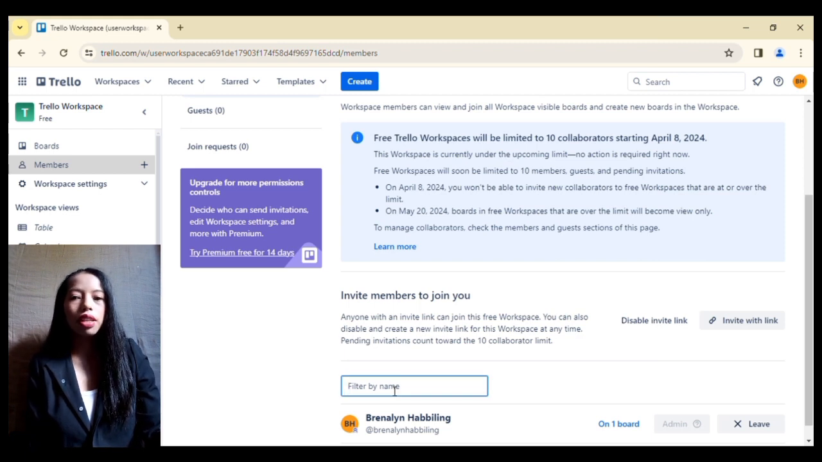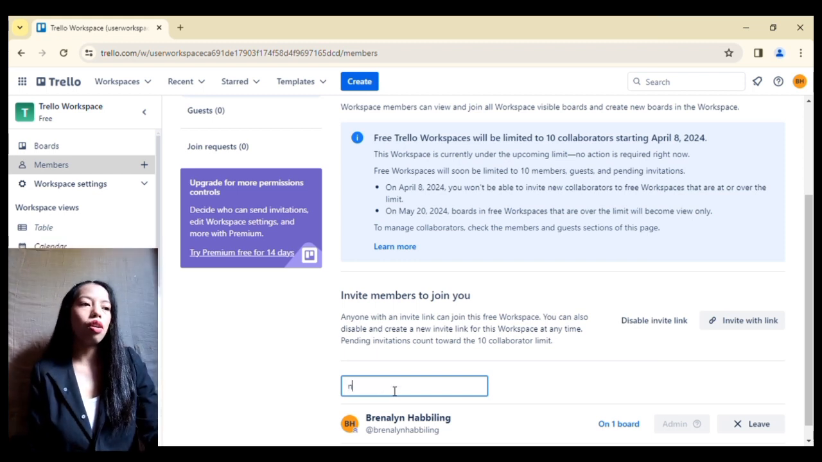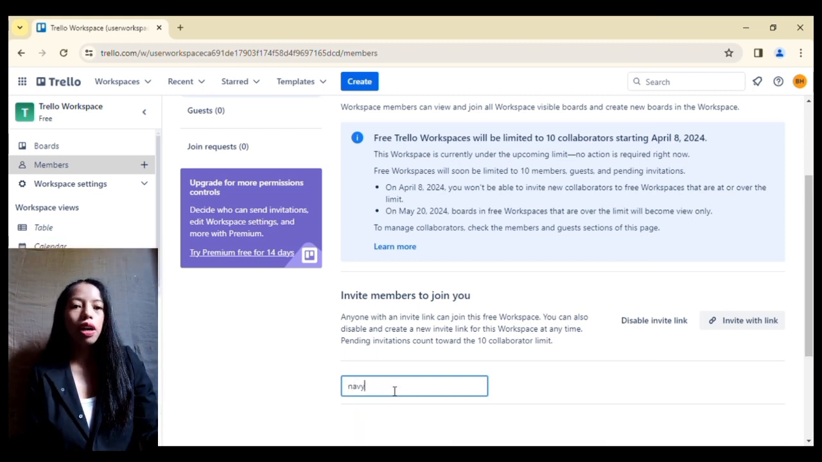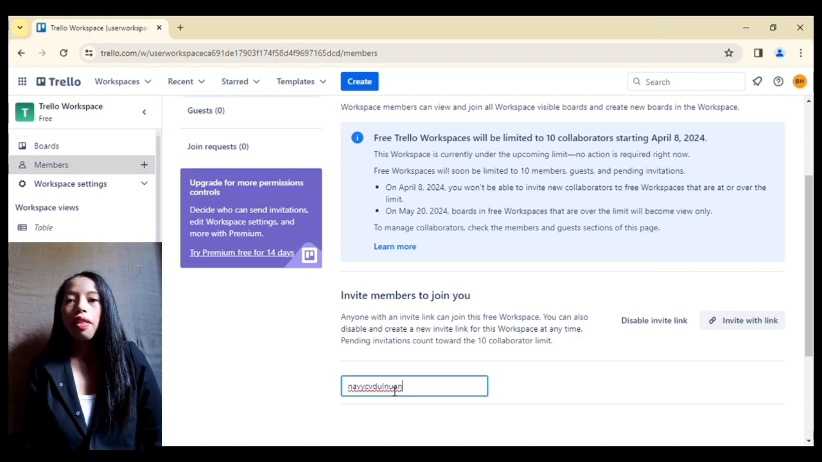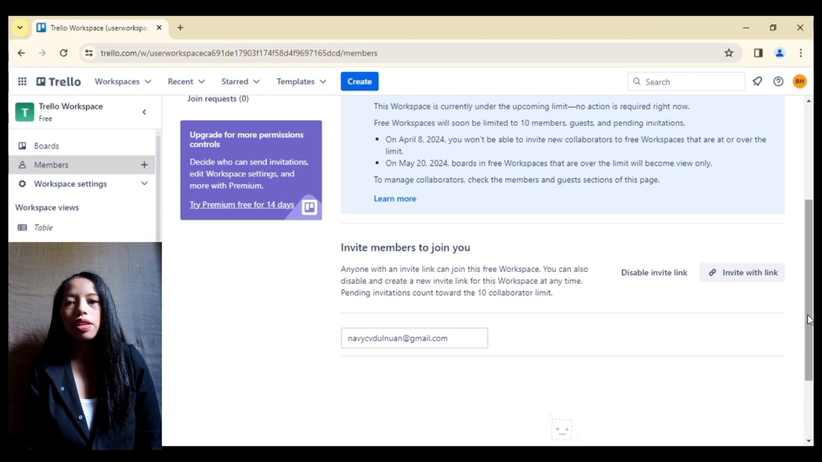So let's say I will invite Navy, as you can see, or in addition, you can also invite them through links. You can just copy the link and just send it to them for easy transactions. There are also other ways to invite your team members. You just need to enter the email IDs of your team members and click the send invitation button, and they will receive an invite to join Trello.